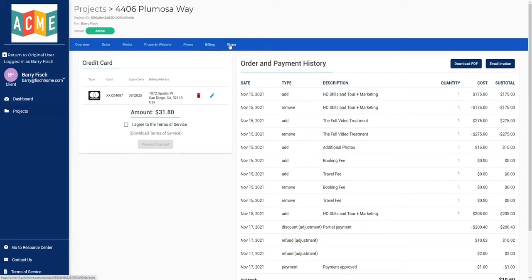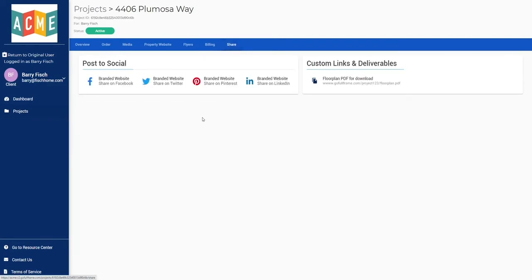And then finally, this is where they can share, or you can share to them, custom links. As you can see here, I've shared a floor plan link for their download option, or they can post to social media, and we've included the four most popular and common posting platforms. So that is the client's perspective.